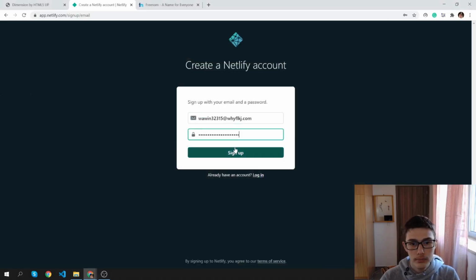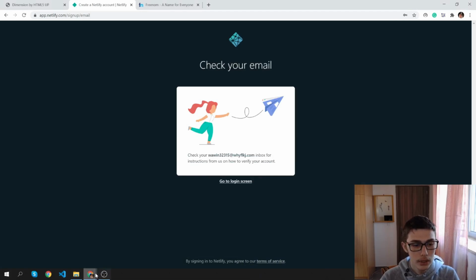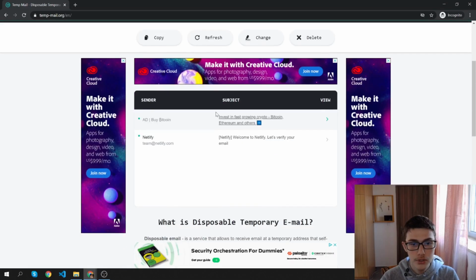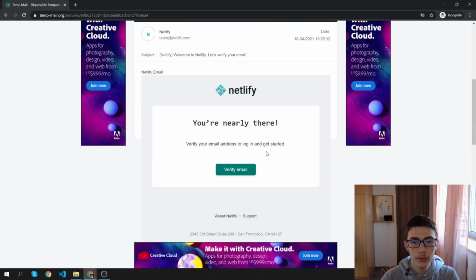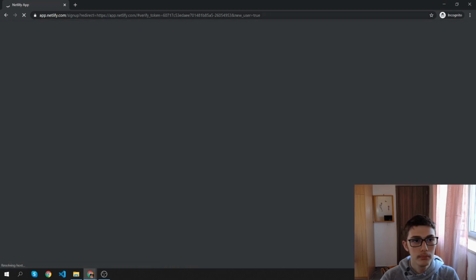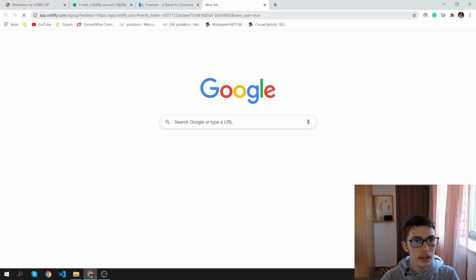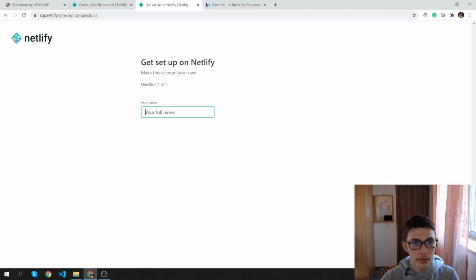So sign up. Now we should get a verification email, a welcome email. You can call it whatever you want. I'll click verify email. I'll just click that URL, but you don't have to do that. I just don't want to go to that specific page. So now you should be redirected to this page.